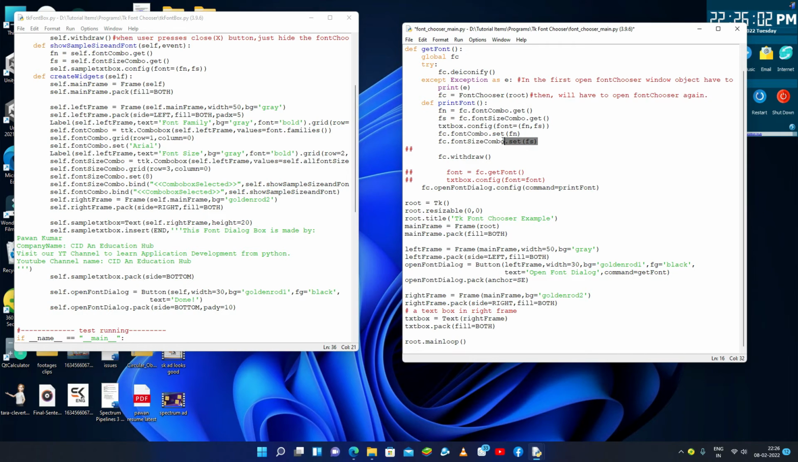I'm also using these two things for setting the current selected font name and font size. If you don't want, you can remove this. These are not necessary here, but you can leave it like this. And then I'm just withdrawing the font chooser dialog box whenever you click on the done button. And I'm also using this open font dialog button to configure with this print font method. This print font method will be called when you click the open font dialog button.